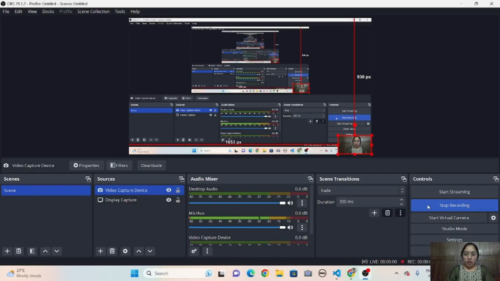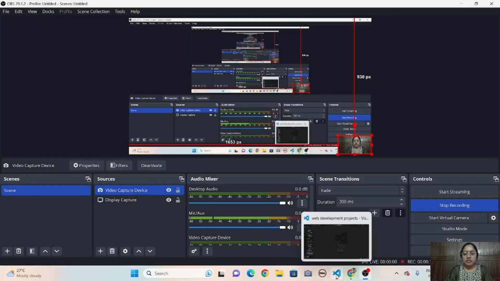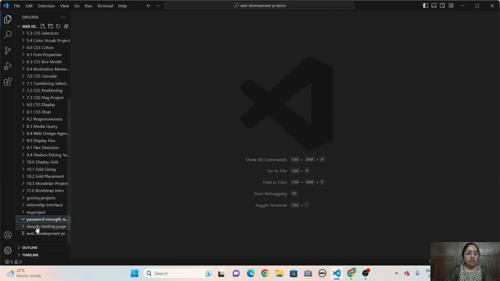So today I'm going to create a password strength meter using HTML, CSS and a little bit of JavaScript. For that I have already created a folder named password strength meter. You can create the folder on your own. Now I'm going to create HTML and CSS files in this. So I'm naming the HTML file as index.html.